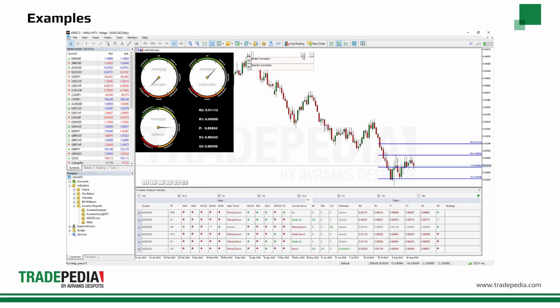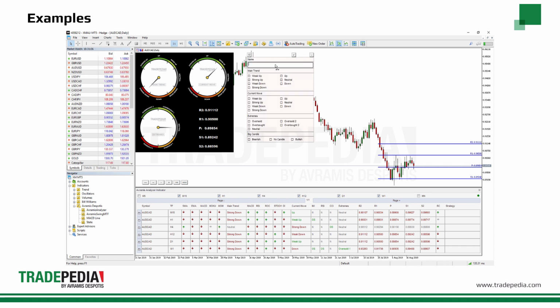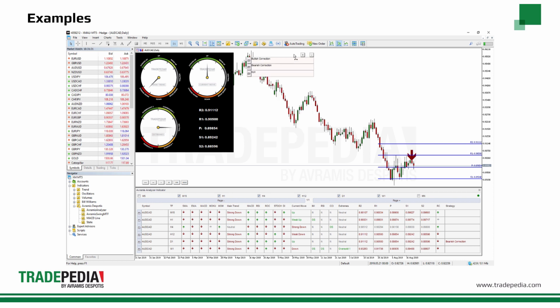To add a new strategy, simply click on the plus button, name your strategy, and then choose the conditions you like for the various sections of your strategy: the main trend, current move, extremes, and big candle. One or more options can be chosen simply by clicking on the box next to each option. When you finish designing your strategy, save it by clicking on the check button, and the strategy will be added to the list. Simple.